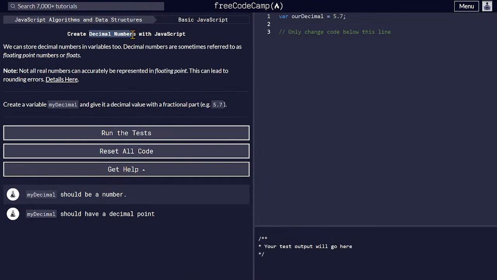Create decimal numbers with JavaScript. We can store decimal numbers in variables too. In the variable ourDecimal, we are assigning the decimal point value here. Decimal numbers are sometimes referred to as floating point numbers or floats. These are called floating point numbers or floats in other programming languages also, like C and Java.